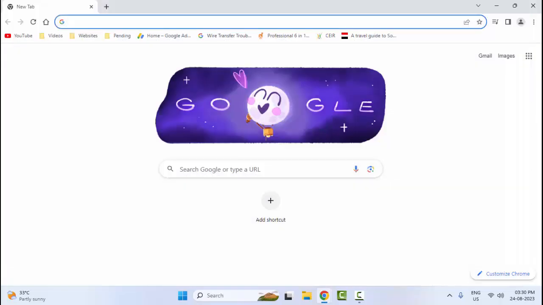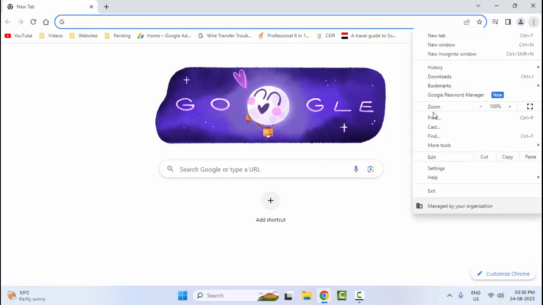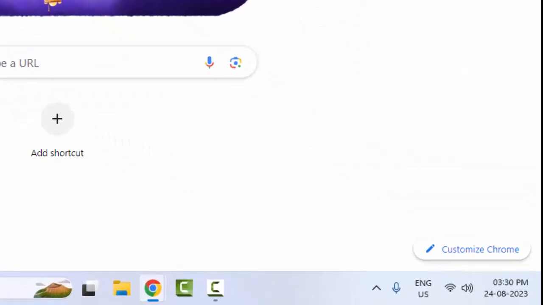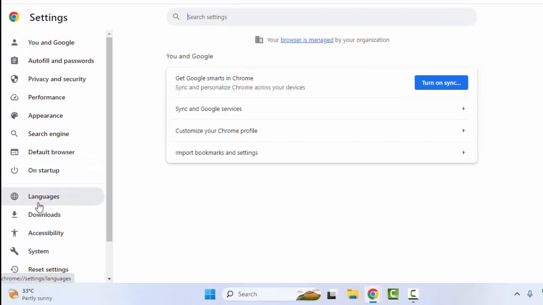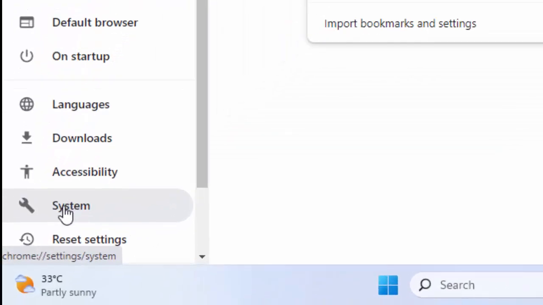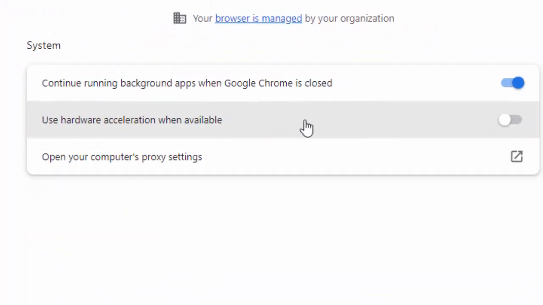Seventh method, click on the three dots, select settings, select here system and disable this option, use hardware acceleration when available. After disabling this, click on relaunch.